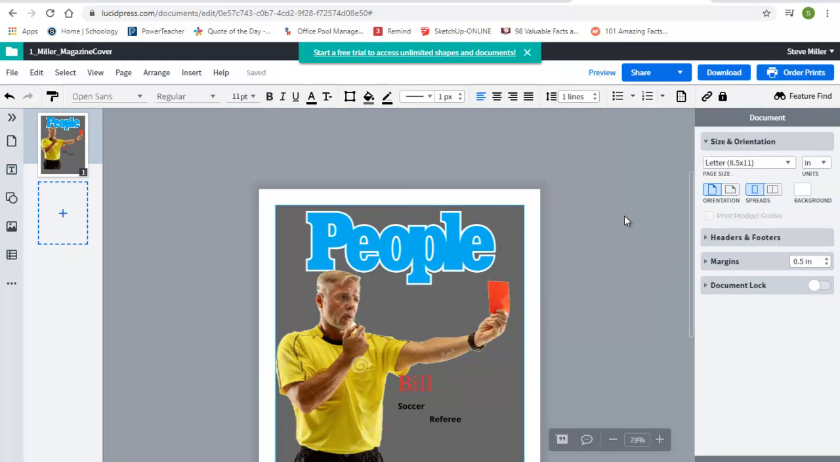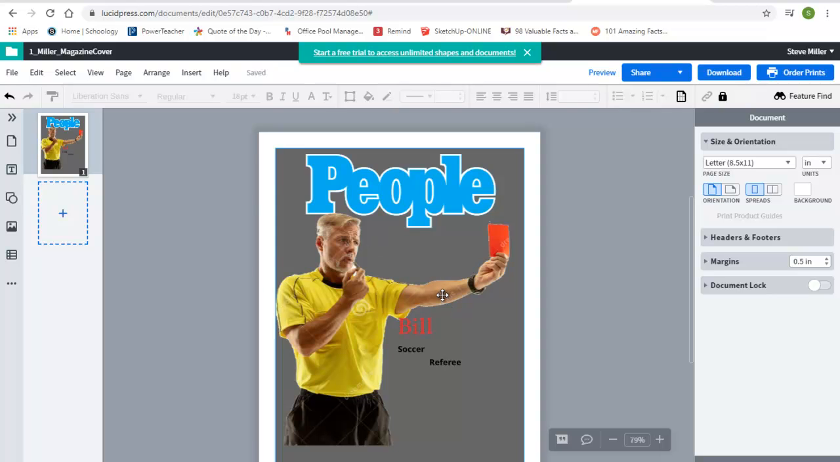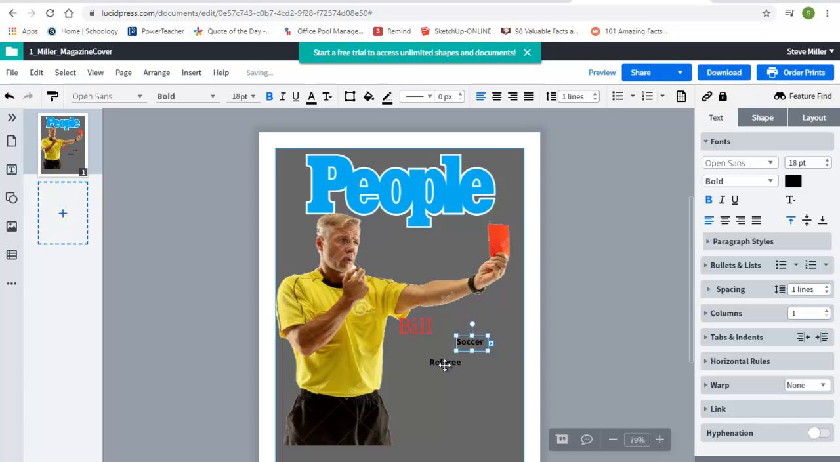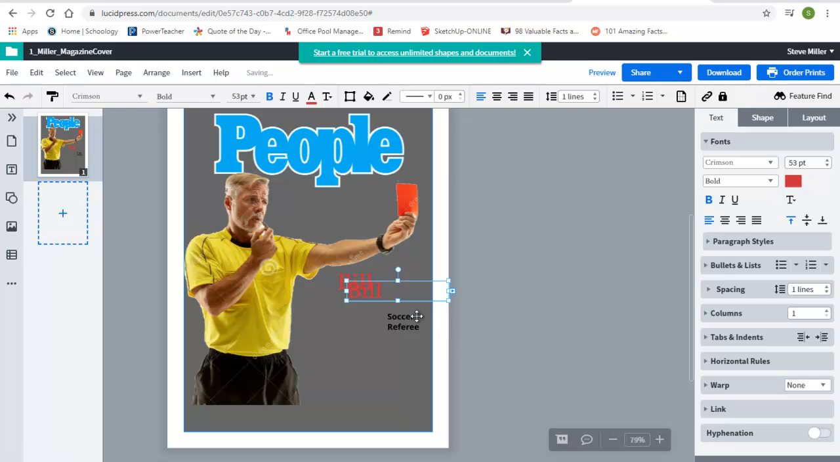So if I bring to front, it's going to come in front. So that's what I want. So you don't do this. This is just an example. So I've got Bill here, our soccer referee, and I'm going to show you some text tools here. First of all, we're going to copy, Control-C, and paste as Control-V. So now I've got two instances of that, or a copy of it. I'm going to double click and highlight it, and I'm going to call this Bill Jones. Go ahead and toss him on there.